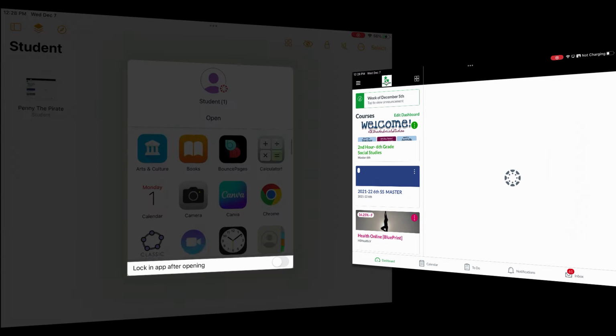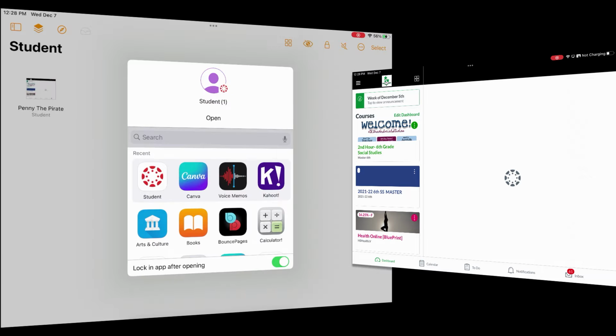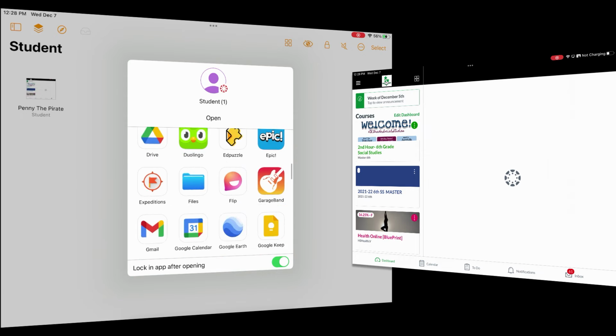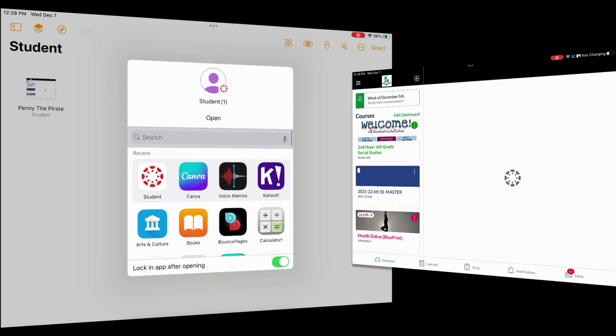And if I tap on that again, there is also the ability at the bottom, I have to turn this on first, but I can go ahead and lock them in an app after opening it. Now, this app list is all of the apps you have on your iPad. So if I am going to lock a student into an app, I have to make sure I have that app on my device as well.